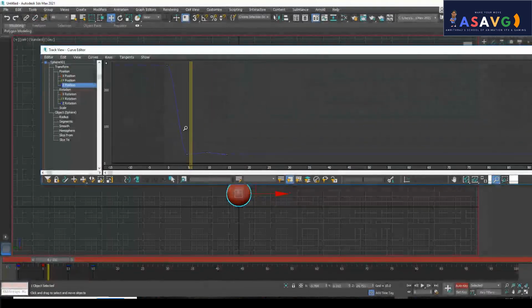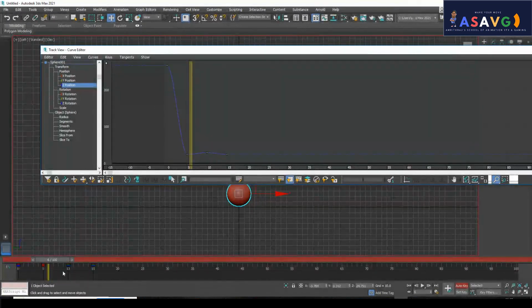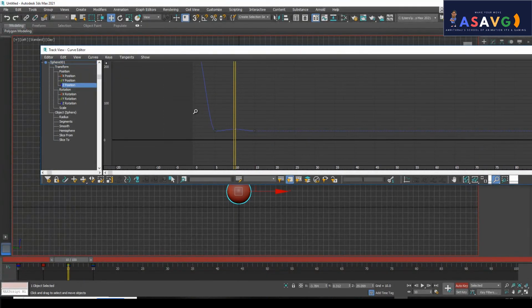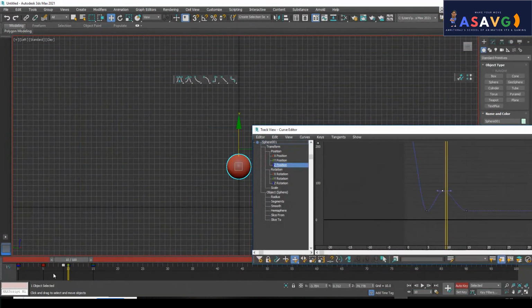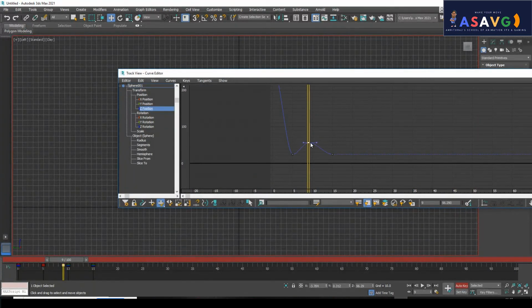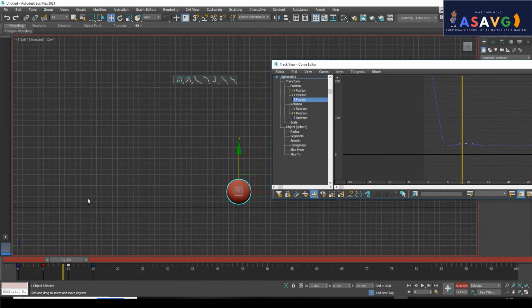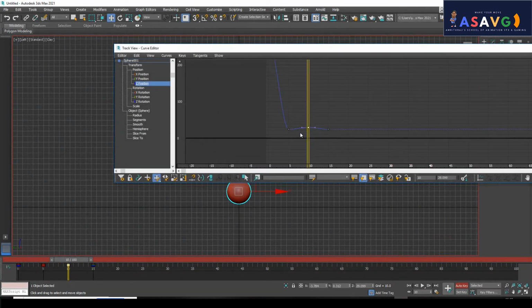So this is the ball animation. It is coming down, then it's coming up, then it's going down. If you want to adjust it, just click the zoom button once. Whatever changes happen in the graph are going to affect your animation, so make sure you do it very properly. Otherwise, if the graph has errors, the whole animation will be gone.